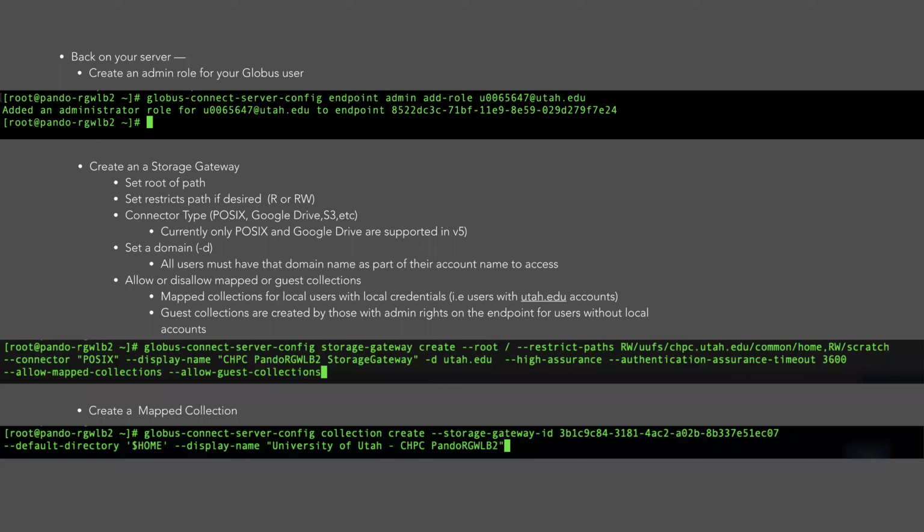So the line below is a way to have, if you'll notice that root is slash, so the top of the tree, but then I restrict the path in a read-write fashion to both the place where we mount home directories as well as the place where we mount scratches. So they're restricted to those two branches of the tree. My connector is POSIX, and my display name, and this is the name you'll see on the Globus Web Portal, CHPC Pando RGW LB2 storage gateway. My domain is utah.edu.